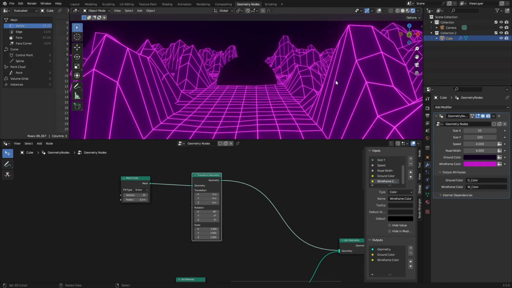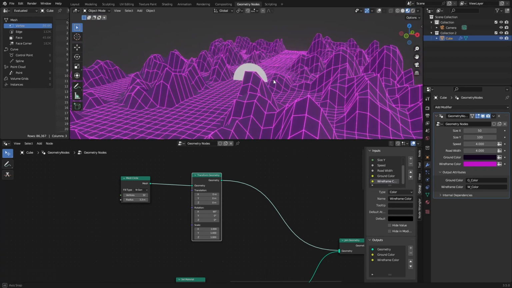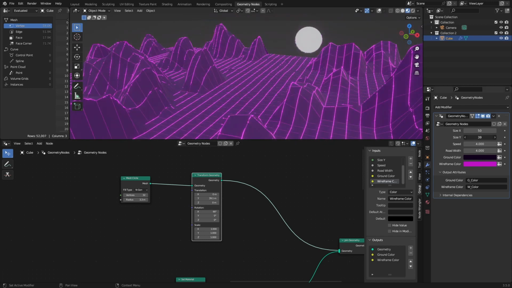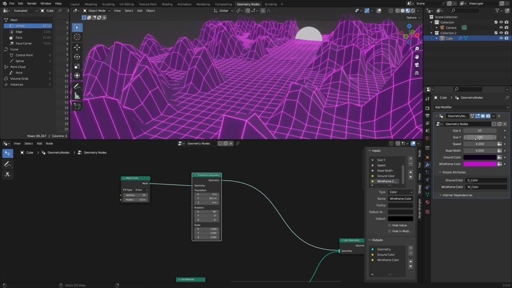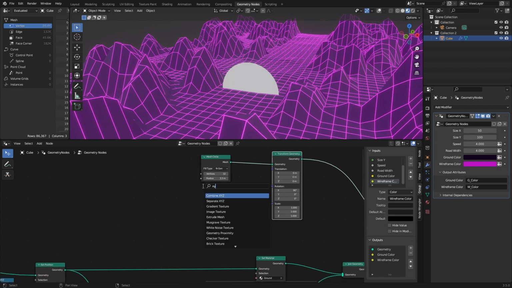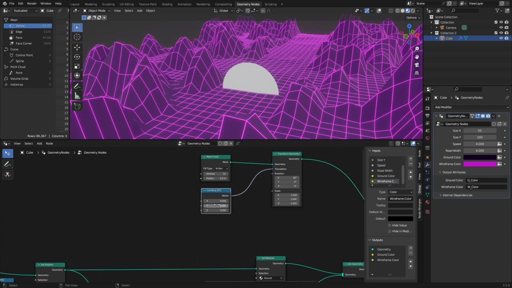Now we want to place the sun outside of the grid. At the same time, if we change the size of the grid, the sun should be positioned accordingly. To do this, use translation in the same transform node. Now since we have vector input for the translation, let's use combine XYZ node to have control over each axis of the geometry position.